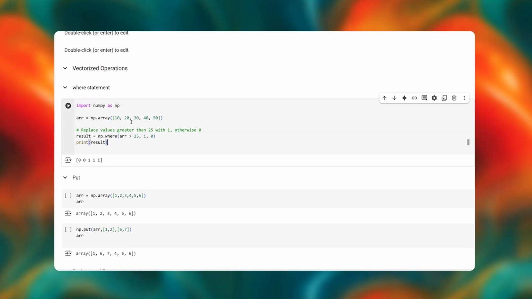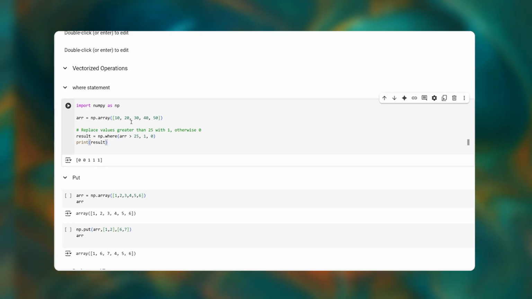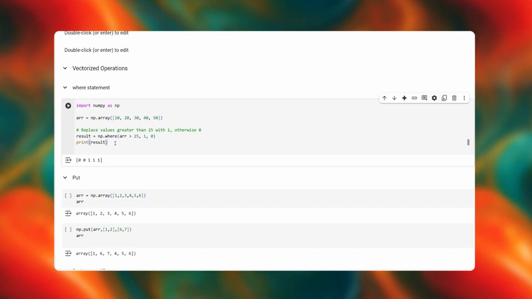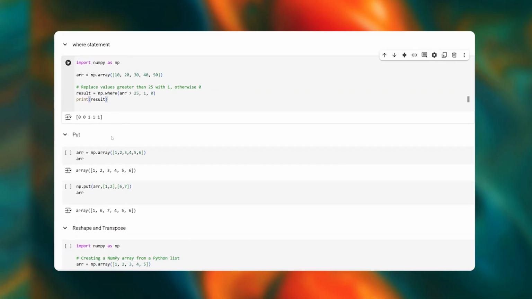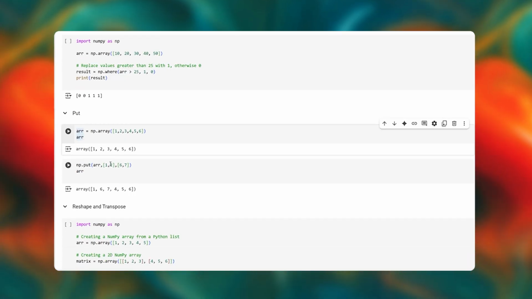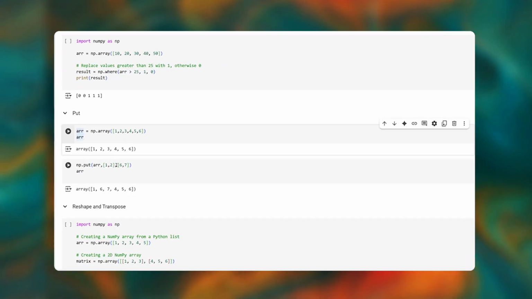This kind of operation is useful for creating features in machine learning models. For example, if age is greater than 25, we could assign it a 1, and otherwise assign it a 0. Now let's look at the put function.